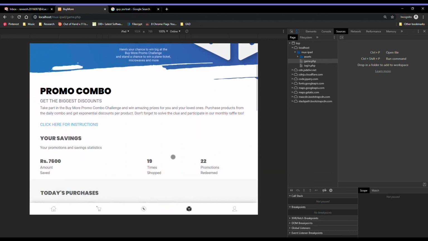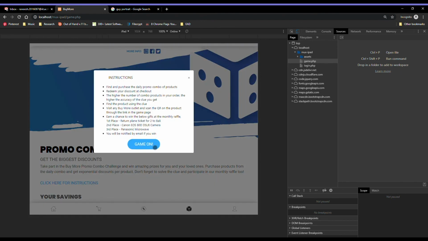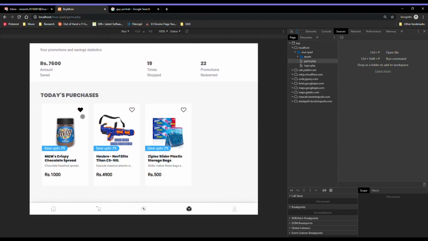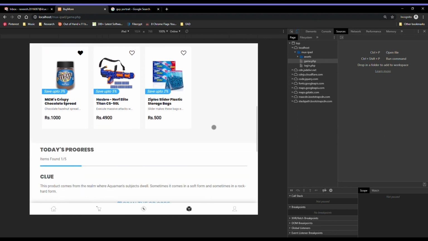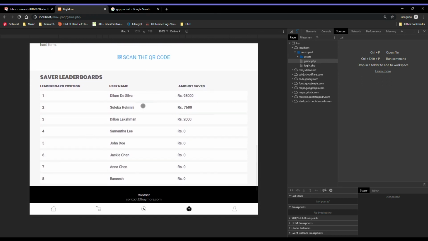This is our game page. Using this link we can view all the instructions. Here we can see all the statistics, and here are the purchases that the person has made today. And in this progress bar we can see the amount of products that are actually in the game that the person has bought. And this is the leaderboard, and the current user will be shown in bold.